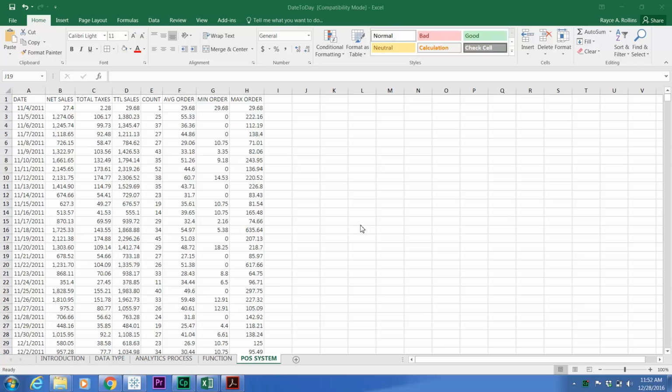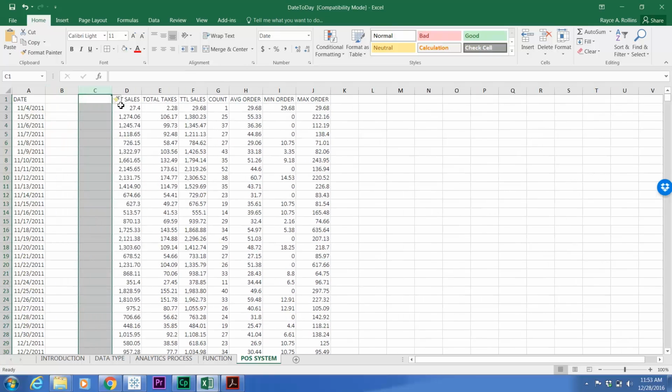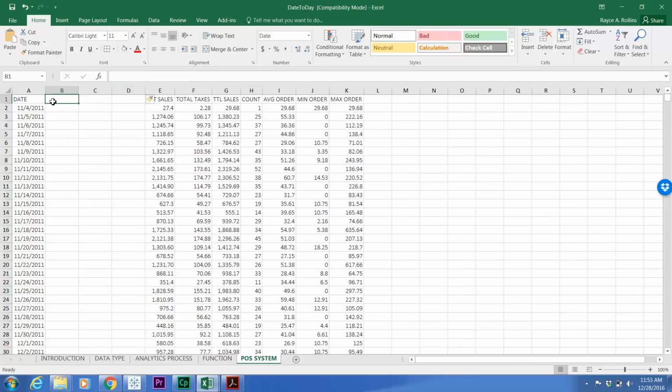So when is it useful to convert the date to a string? Here we have an export from a restaurant, which shows in column A the date. We have in column B the total sales, the total sales tax, the count, which is the number of tables, the average order, the minimum order, and the maximum order. So what we can do here is take this raw data and make 3 columns. We want to insert a day of the week, a month, and a year.